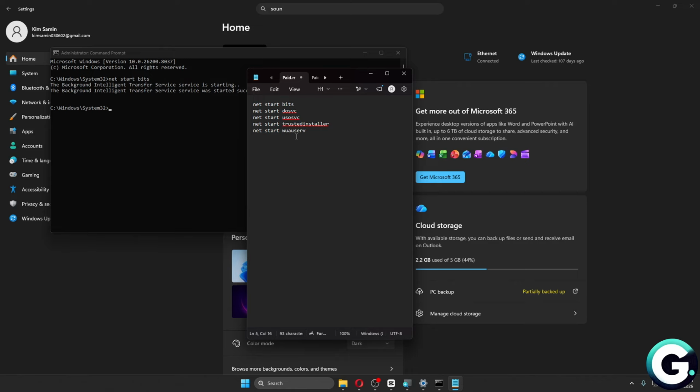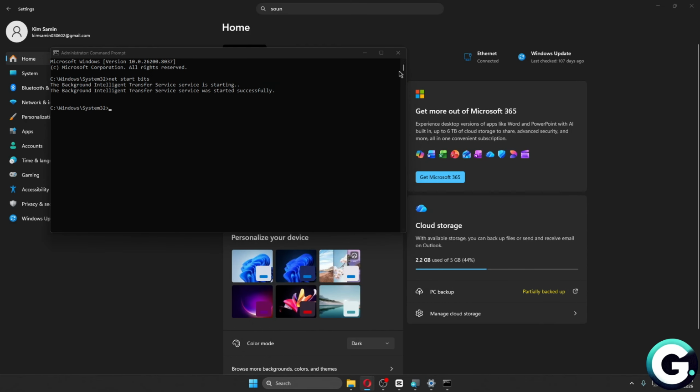From there, after entering all of these commands, you want to close the command prompt, restart your computer and try running the DISM command again. So it's going to be this specific command, DISM.exe /online /cleanup-image /restorehealth. And basically from there, it should help you fix the problem.